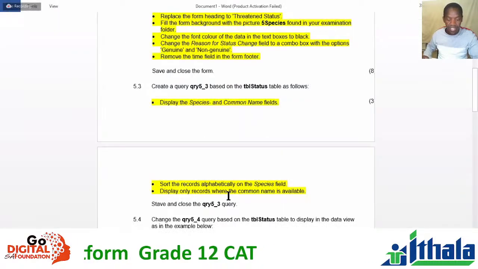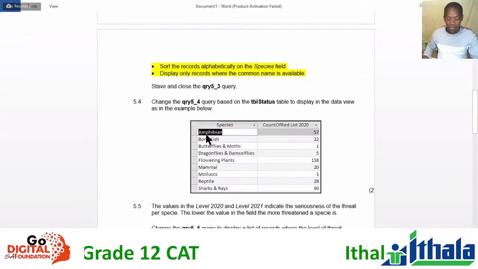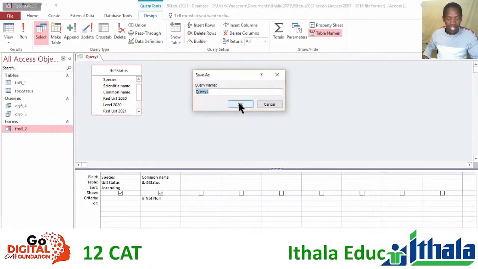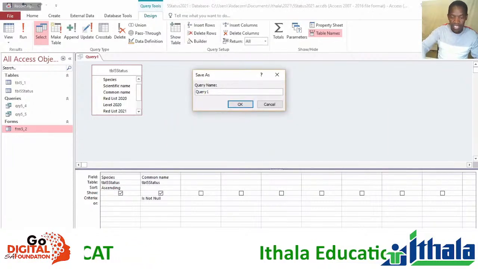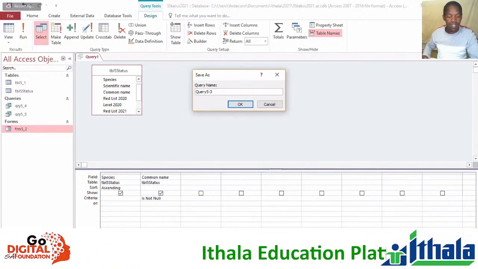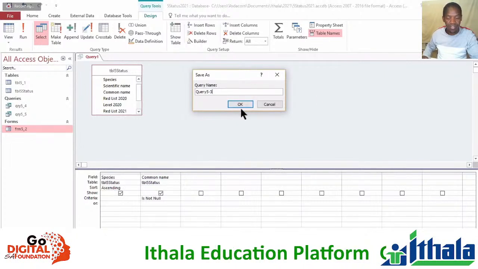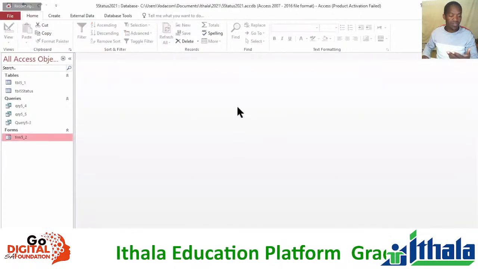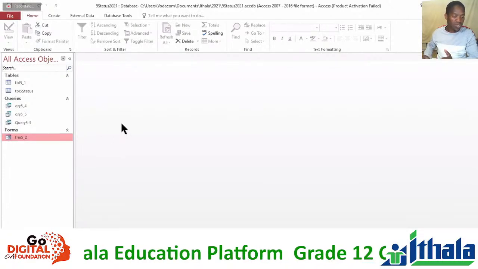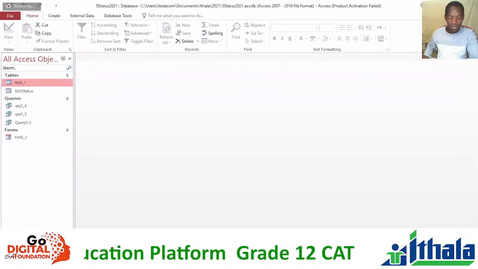Okay, so we're done with this query 5.3. Let's move on to 5.4. So what you need to do here is close this query and save. We are asked to save our query as 5_3. Another thing you must remember again: you can complete the whole query and save. You are able to change your view to design view, you are able to change your view to datasheet view. Unlike a table, once you have any change, you save.